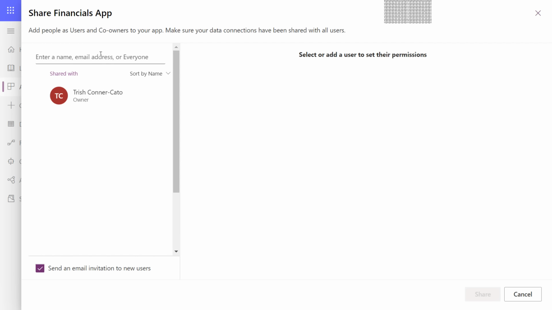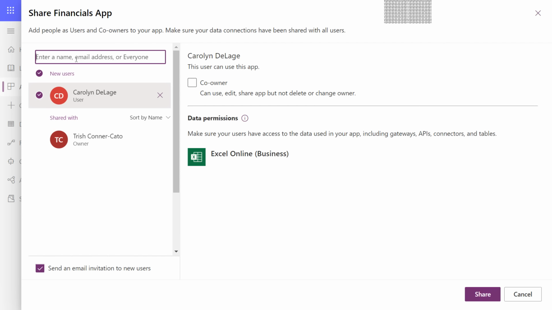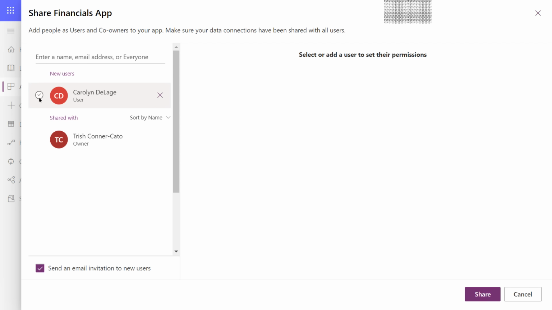So go ahead and type in, it could be a name, an email address. If you have groups, you can type that in, a group address. Or if you want to share it with everyone in your organization, you can type the word everyone in this enter a name box. Go ahead and type something in there. And once you select that person or those persons, you'll notice that they're automatically selected.